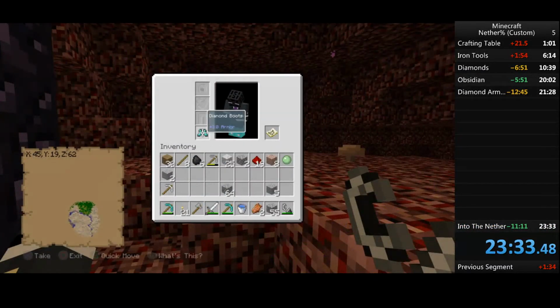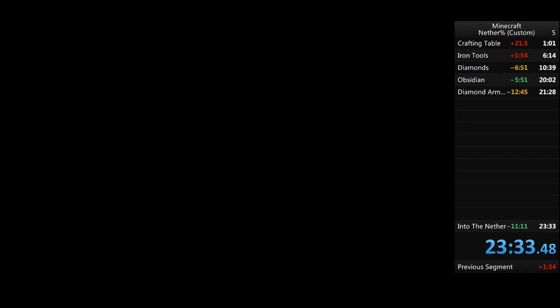It stops on nether generation, and here I just showed that I have at least 1 piece of diamond armor and at least 1 diamond pickaxe. And that is basically the run.